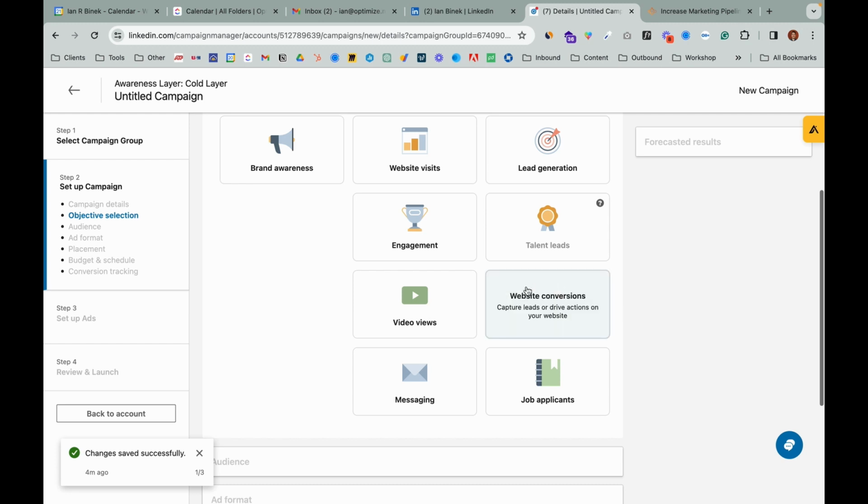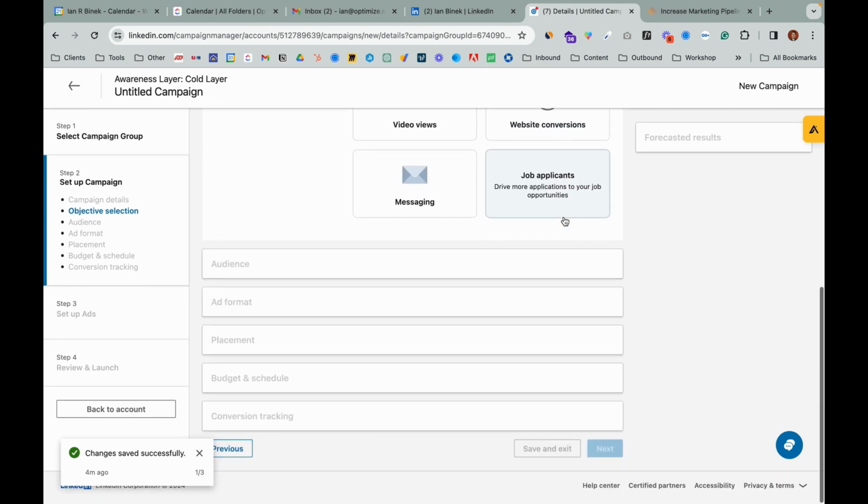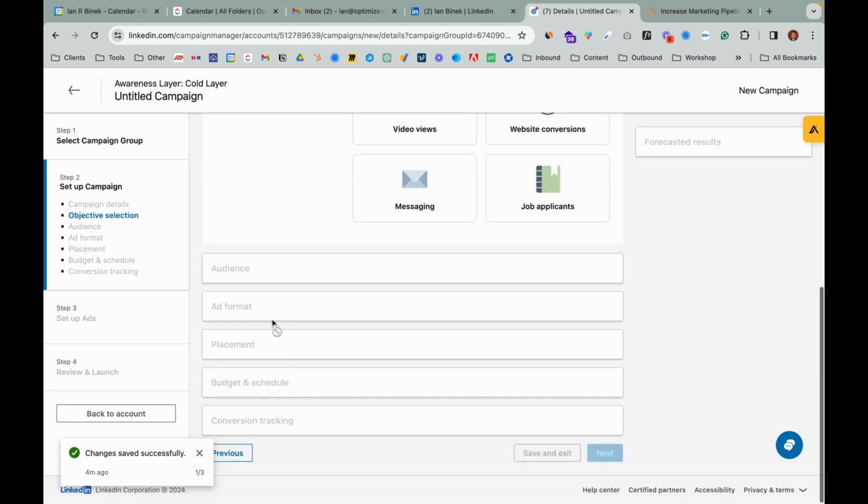So this website conversions one, we wouldn't want to optimize for conversions when our goal for this awareness and cold layer is to drive interactions with our brand and position thought leadership content in front of clients or prospects that can start to view us as a trusted vendor. And so we would create lead generation or website visits. Now, if you select lead generation, you're going to be locked in down here when it comes to ad format.